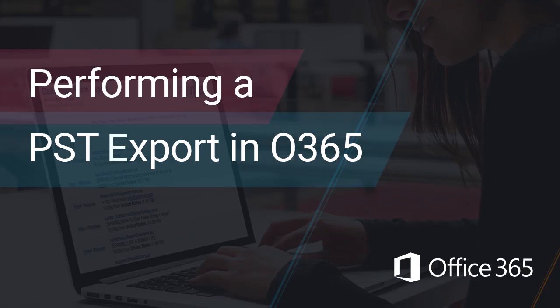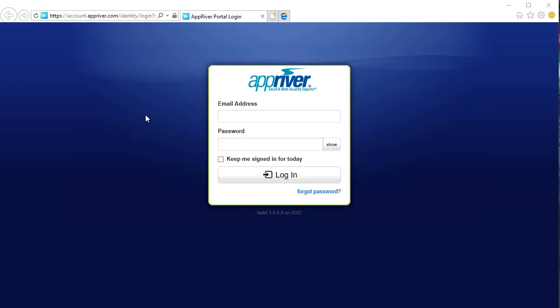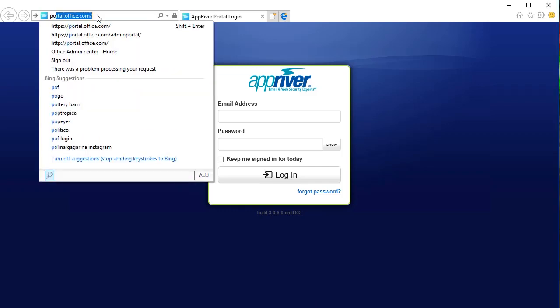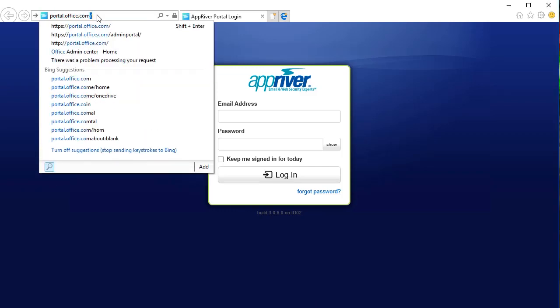Hello and welcome. This tutorial will walk you through performing a PST export in Office 365. Before we begin, it's important to note that the PST export tool will only work in Internet Explorer. Launch Internet Explorer, then navigate to portal.office.com.